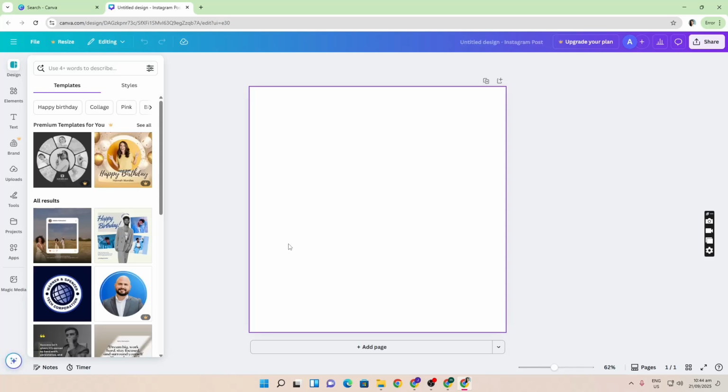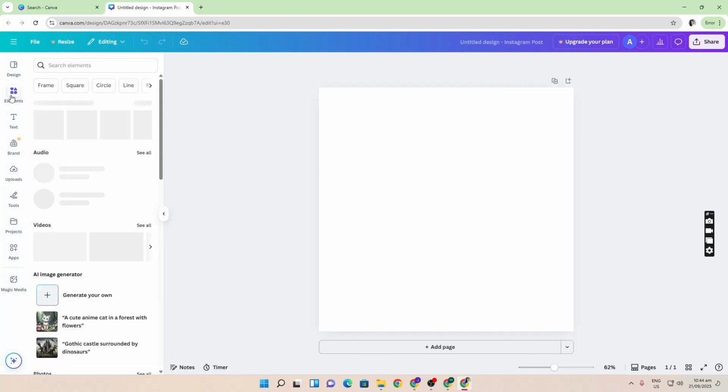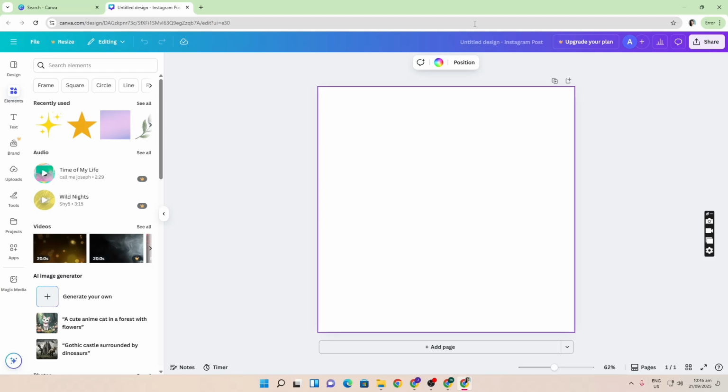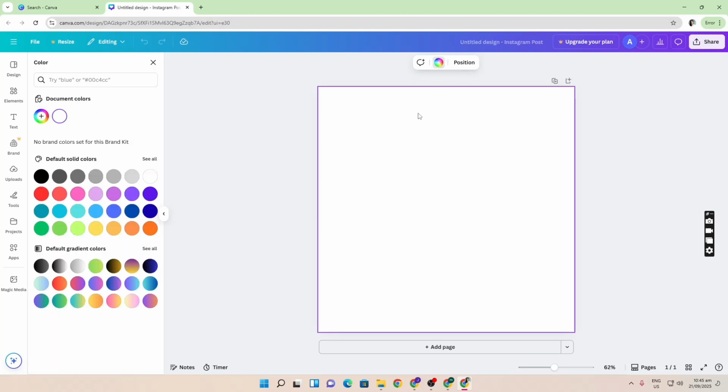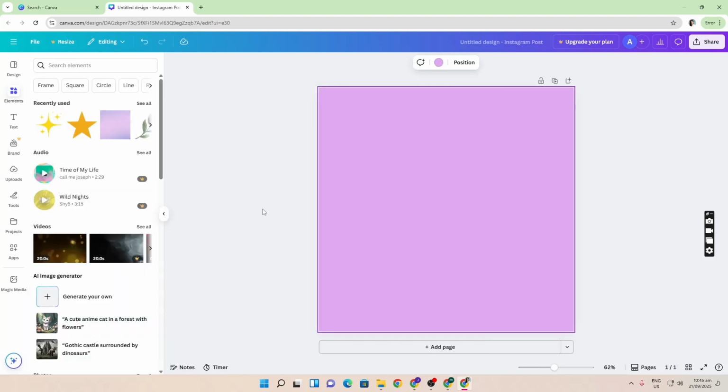And on the left side, you can see a panel full of tools. So you can search anything that you want from here. All right, so let's try to add color to our background, and add our text.